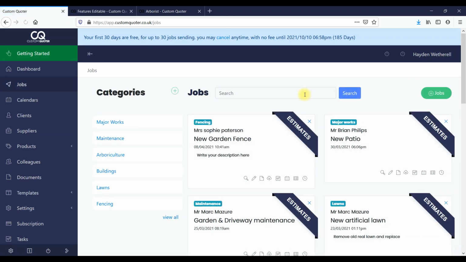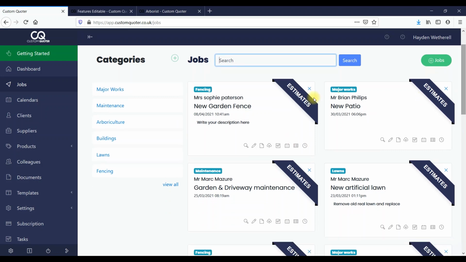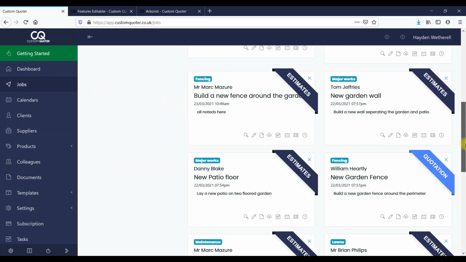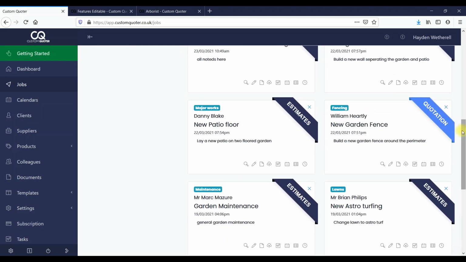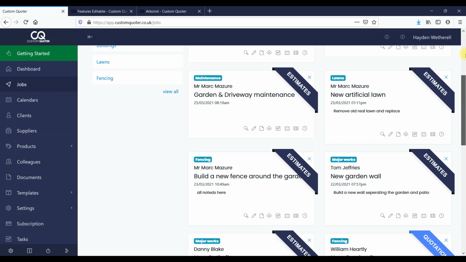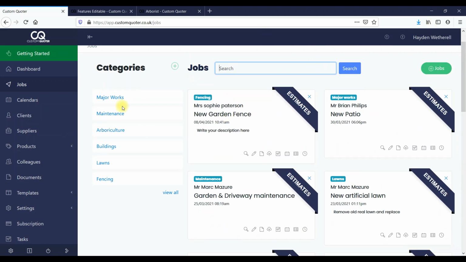So you've got all your jobs. You can search via different jobs. You can select different categories of jobs if you need to see. And here we've got these down as estimates, but as it comes through, you've got it to quotation, and then it will come through to invoice, which is another color.